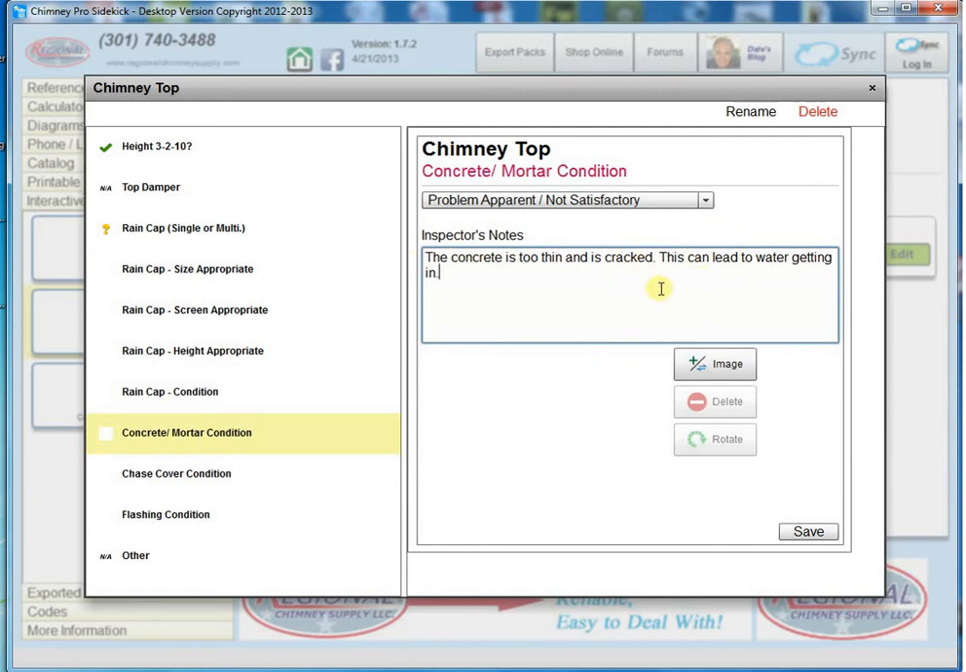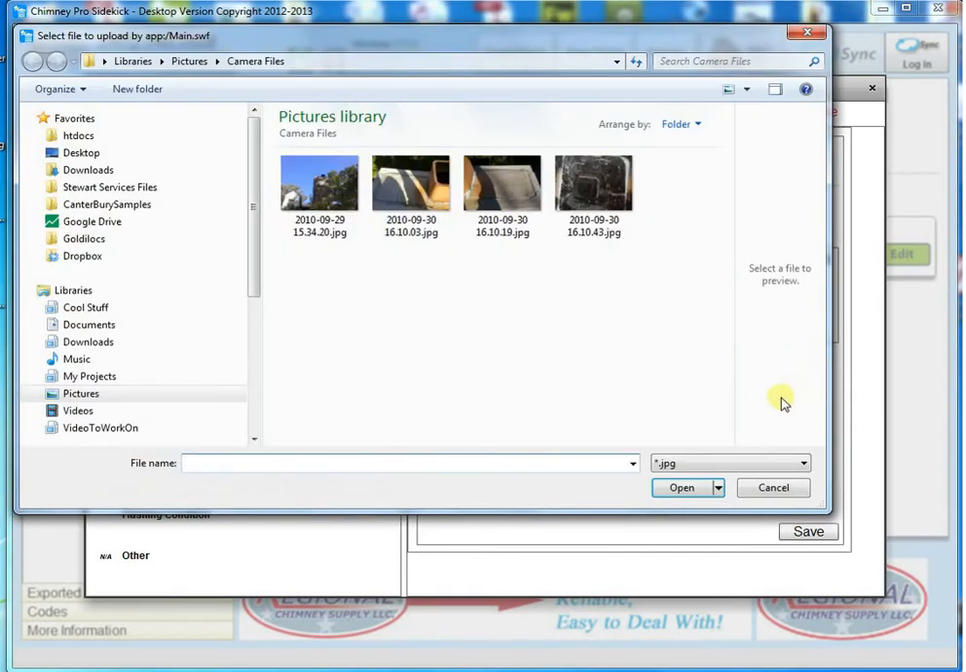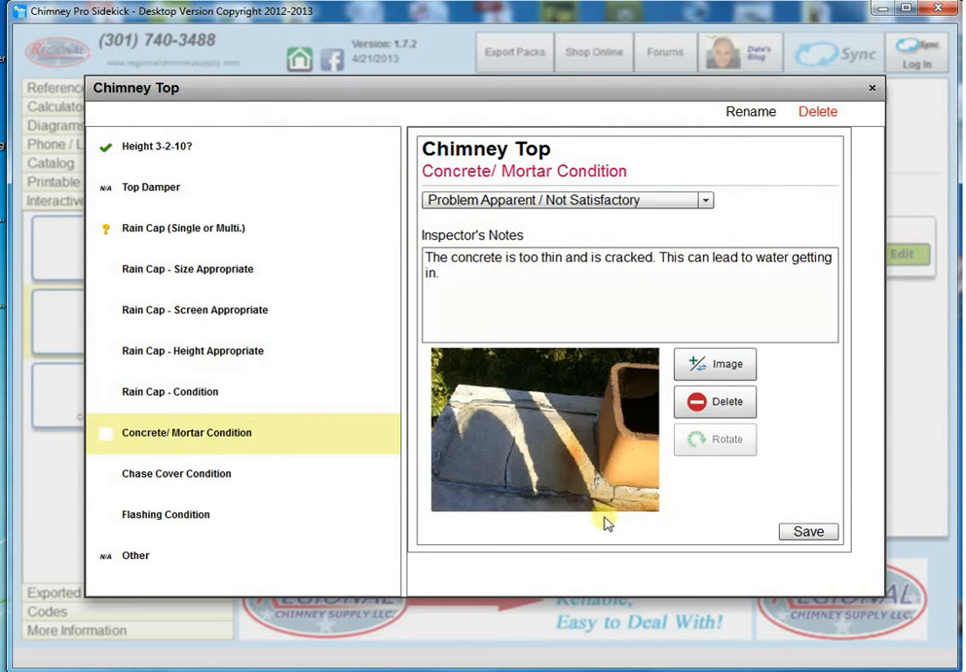Now say you took a picture of it so you could show the customer or save it for your files. And I have this little image button here, so we're going to go ahead and click that. And it allows you to select a picture that you've already saved from your camera's SD card, or the picture that you've already got on your computer. So just for example, we're going to click this one. And that's going to bring in this picture here into the system. So we're going to go ahead and hit save.